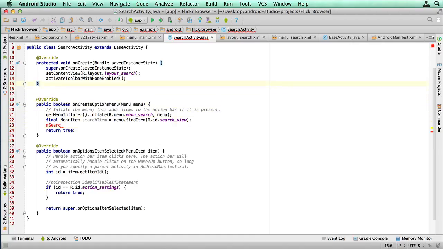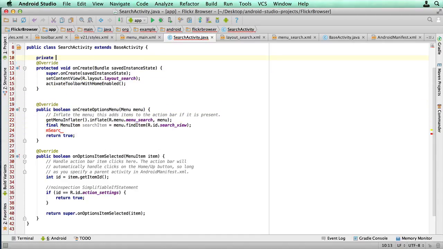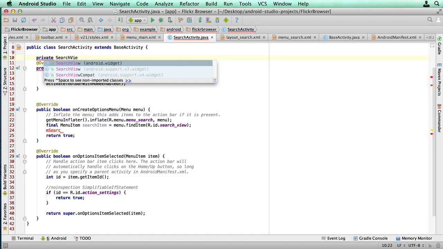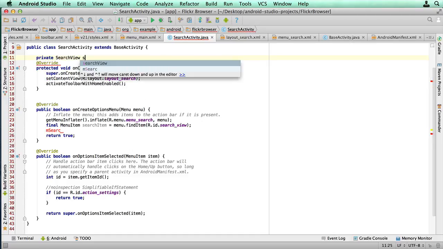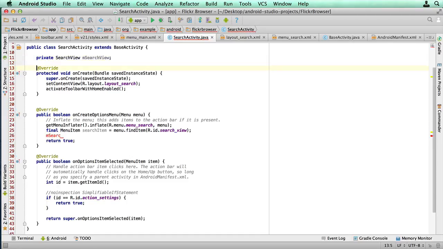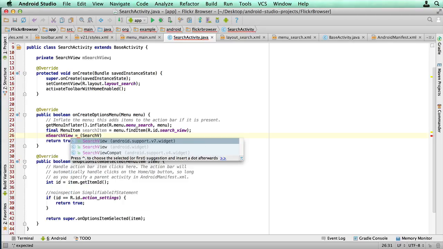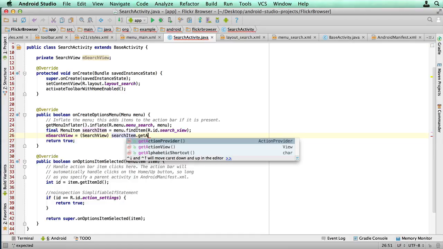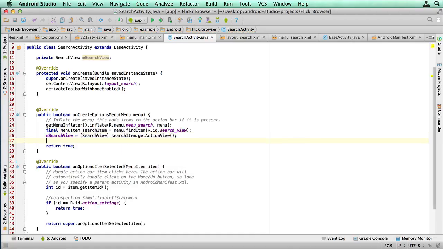Then we need to add a variable first, a SearchView. So we're going to do a private SearchView. This is the Android 7 widget, and we're going to call it mSearchView. Then mSearchView equals searchItem.getActionView. That's going to get the basic search view that we need.